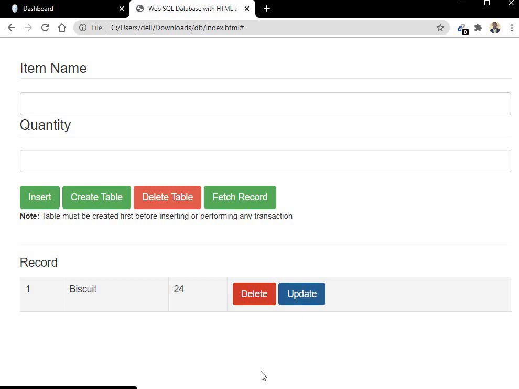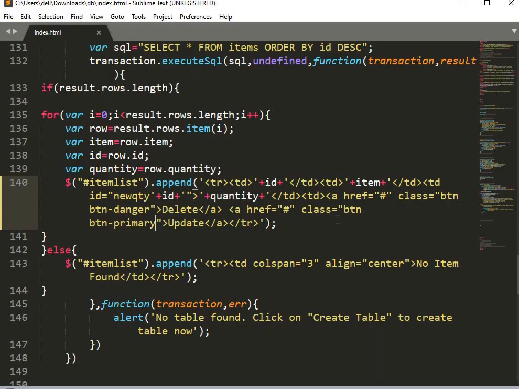Let's put something like this. Let me use under this place. I think we should use class delete item. Now, how are we going to get the ID of the item we want to delete? So I will advise you to do it like this: data ID equals to now this ID. So this is how to do it.